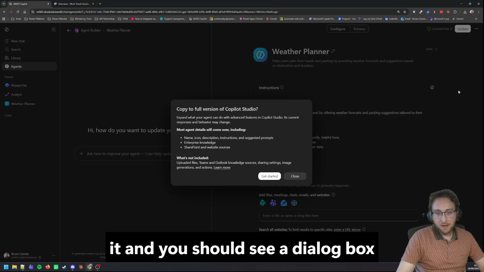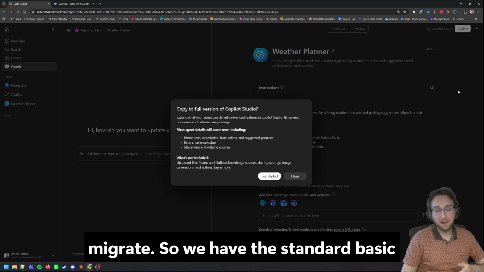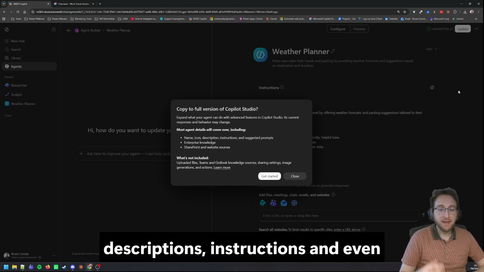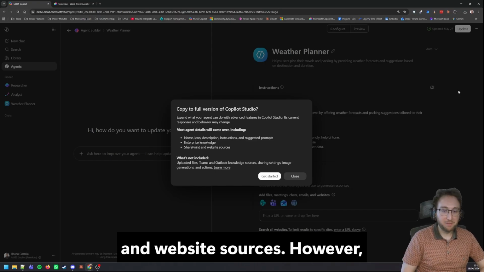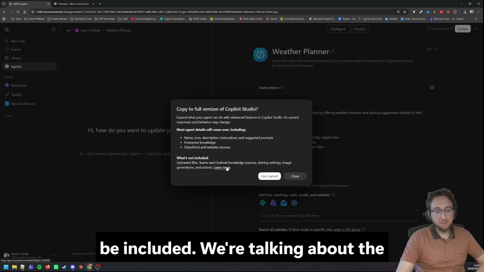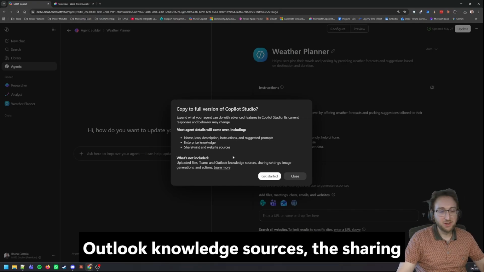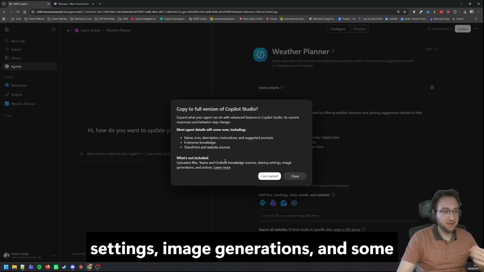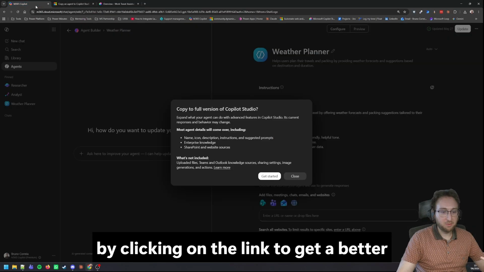We can click on it and you should see a dialog box pop up highlighting what it can migrate. So we have the standard basic features, the name, the icon, descriptions, instructions, and even suggested prompts, along with the enterprise knowledge and the SharePoint and website sources. However, you can see it very broadly just saying here that some features will not be included. We're talking about the uploaded files, the Teams and Outlook knowledge sources, the sharing settings, image generations, and some other actions. You can read more about it by clicking on the link to get a better grasp.